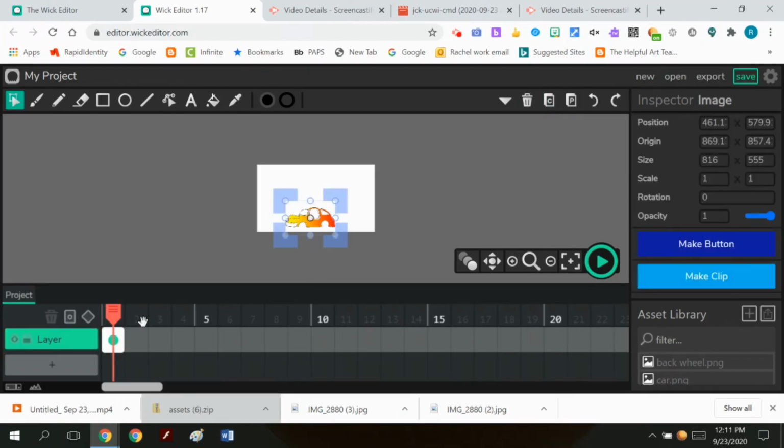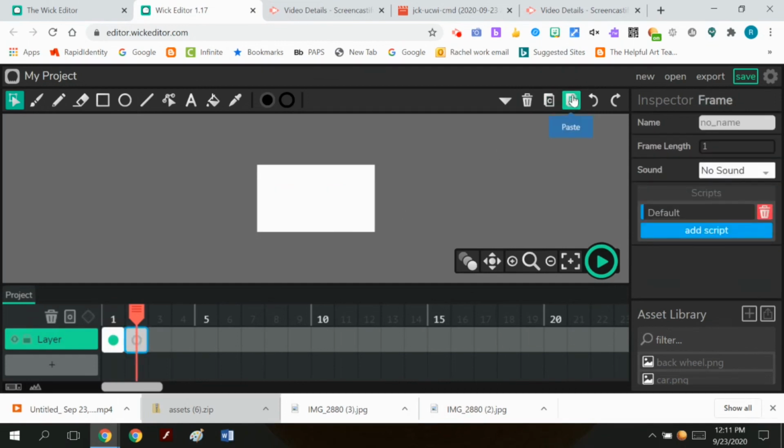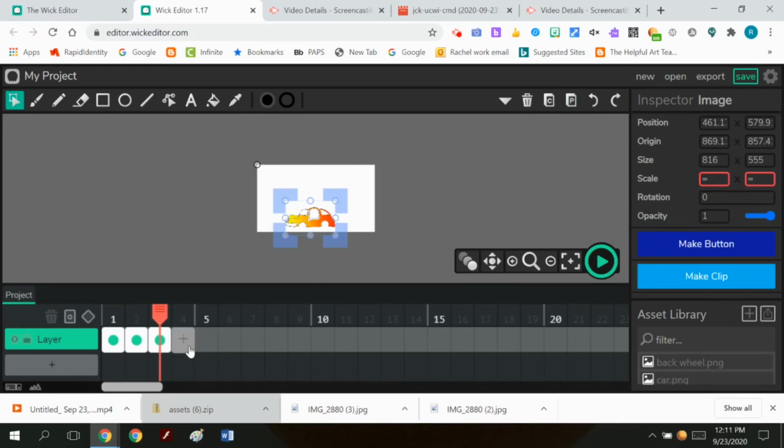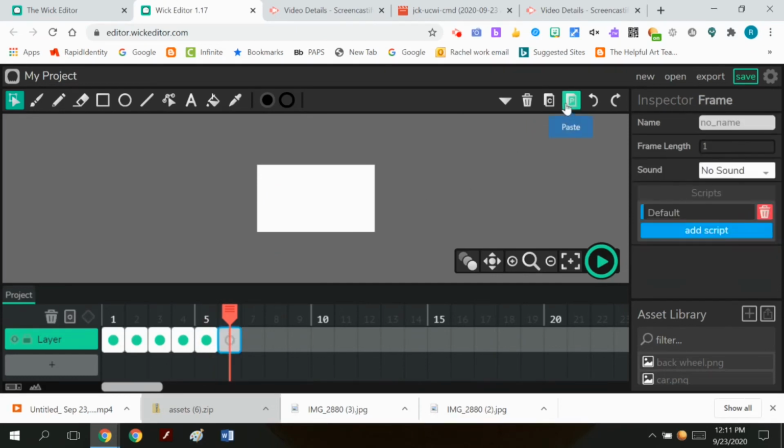And I'm going to copy it. And I'm going to make a new frame and paste it. A new frame, paste it. A new frame, paste it.